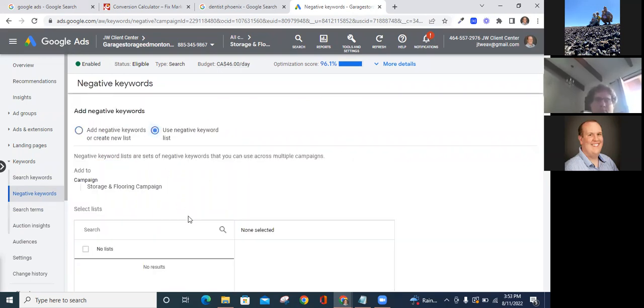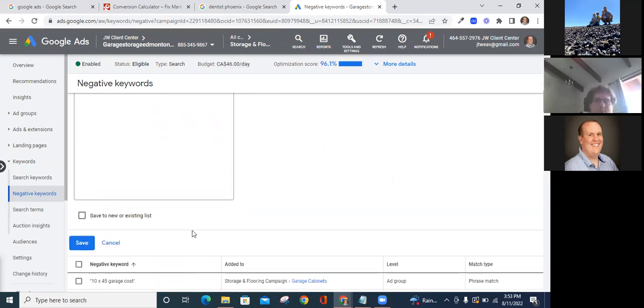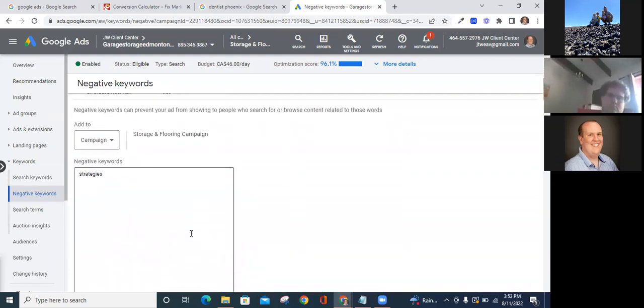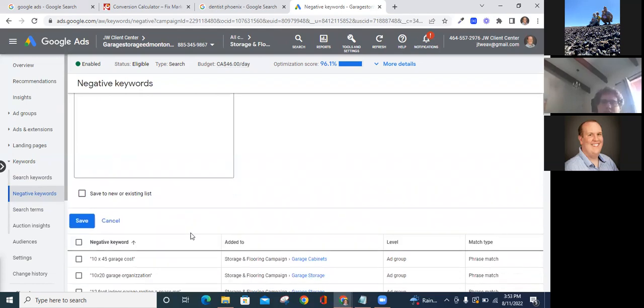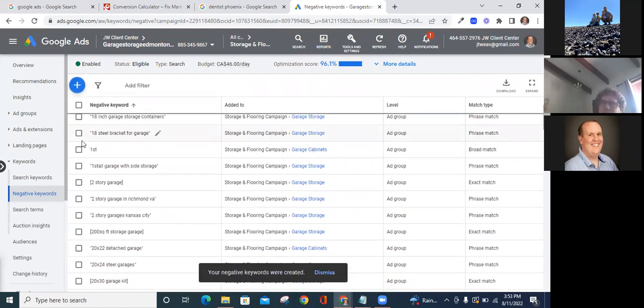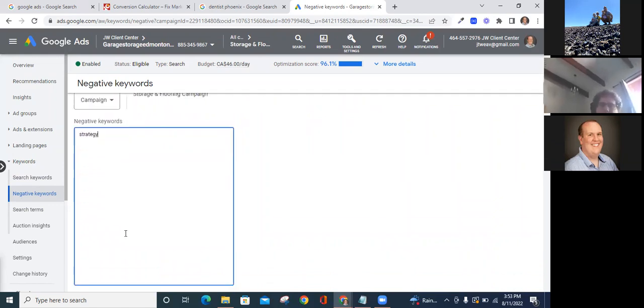I have been using lists sometimes. Once again, I took this over from my old account, so it's not on there, but dang it. Okay, we might talk about lists later. That can be useful, but if I hit save here, I know I'll never show up for any variation of any search that has the word strategies. I might also type in strategy, because it didn't have that. Did I spell that right? I think I did. Okay.